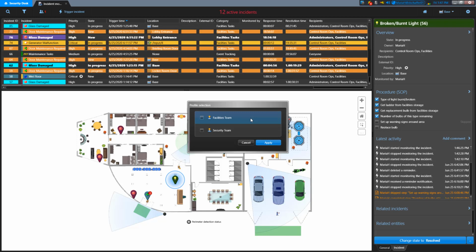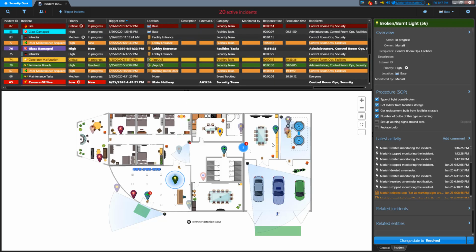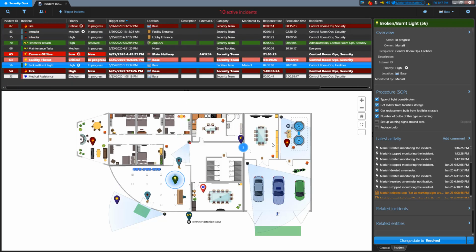If you need to change from one profile to another, for example from the Facilities Team profile to the Security Team profile, you will now only see the incident types that are associated to the Security Team. However, if you're the owner of an incident that is not in one of the profiles you have now selected, we don't want to just abandon the incident, so you'll still be able to see that incident until you close it or release ownership. Once you select a number of profiles, you will now see how many profiles you are part of by the number next to the Profile button.